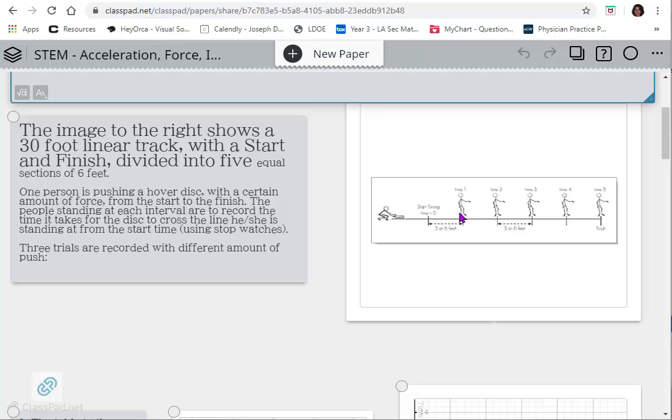And each person here is at a specific part on the line, right? So 5 to 6 feet apart, and they each have a stopwatch. So at start time, everyone starts at 0, and then this person is pushing with whatever the designated force is. And as it passes each spot, that person stops their timer. And so then you record the time at each distance.